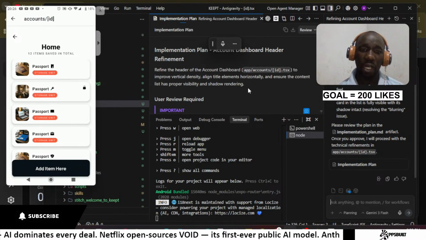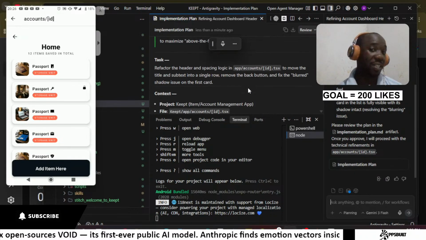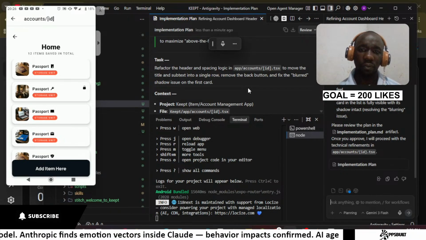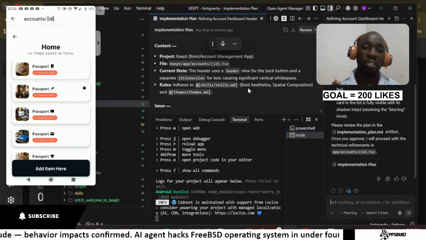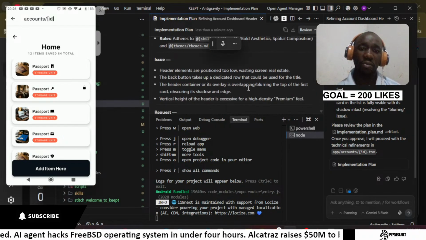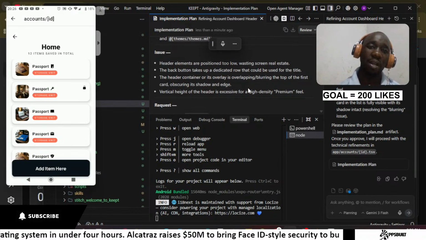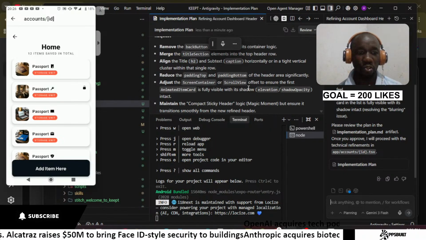So now the implementation plan is set up. Like I told you, we have different sections of our implementation plan. We have the task, which is the smallest instruction of what particularly we are working on. We have the context, which is the full layout of what we are working on, which is quite important. Then we have the issues, which explain what is not set out right and how we are going to refine it. The request details each and everything that the agent is going to work on and refine.